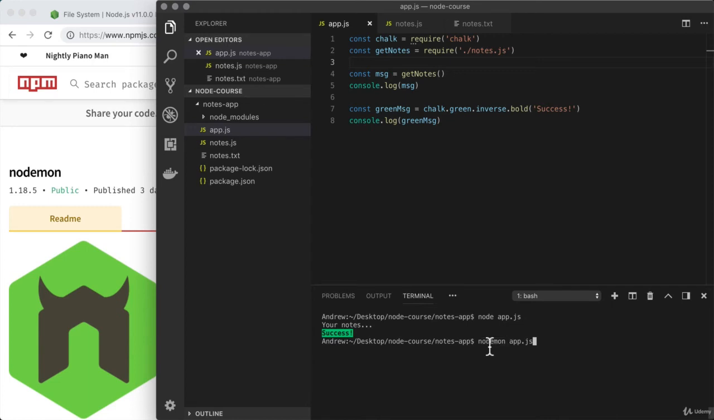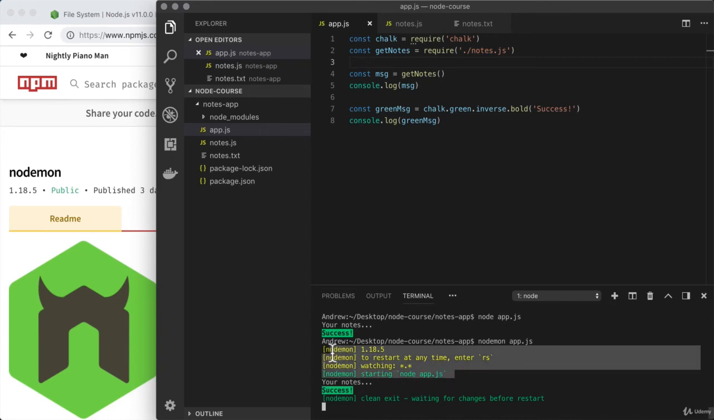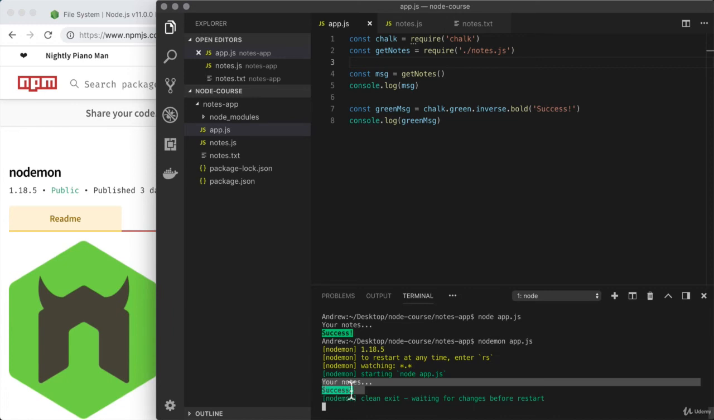Now if we run it, we're going to see our script run with a few additional pieces of output. Right here we can see it's starting nodemon and it lists the version as well as some other logs saying that things are getting started. Then we do indeed see the 2 lines that come from our script. Down below, we can see that the program has exited and it's waiting for changes before it restarts. So now nodemon is up and running, and you'll notice it's not bringing us back to the command prompt even though our program has finished.